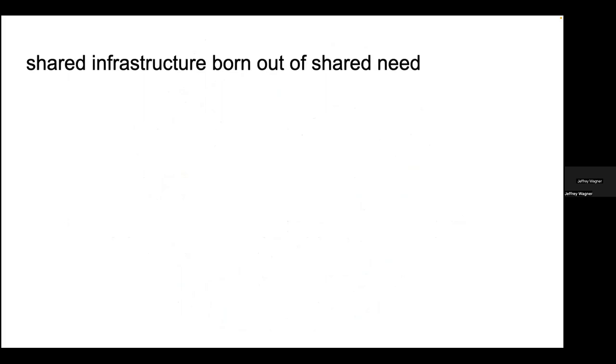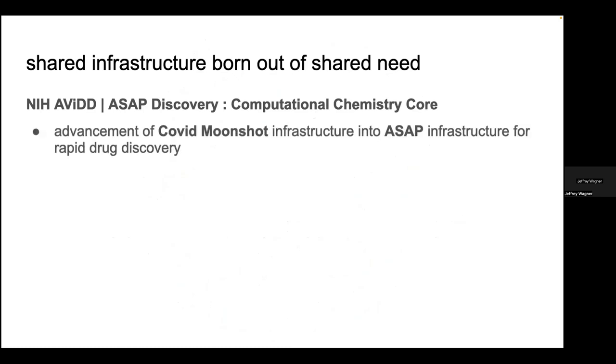So this project was born out of a shared need by several stakeholders. ASAP Discovery, of which the Cadera Lab is a part, needed to advance the COVID moonshot infrastructure into the ASAP Discovery infrastructure. ASAP Discovery is an open science drug discovery platform, particularly for pandemic potential virus targets. Basically, the current infrastructure that was built from the COVID moonshot just wouldn't scale to the speed of iteration that ASAP Discovery was going to need.